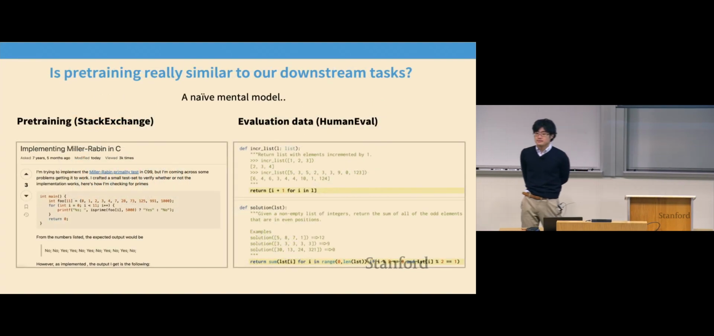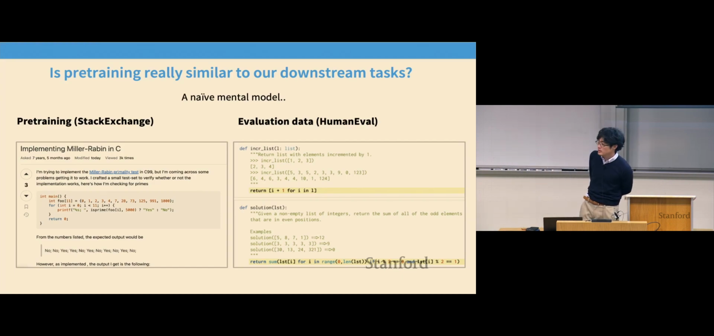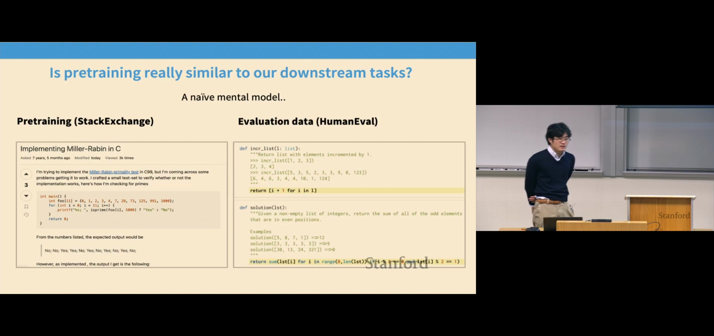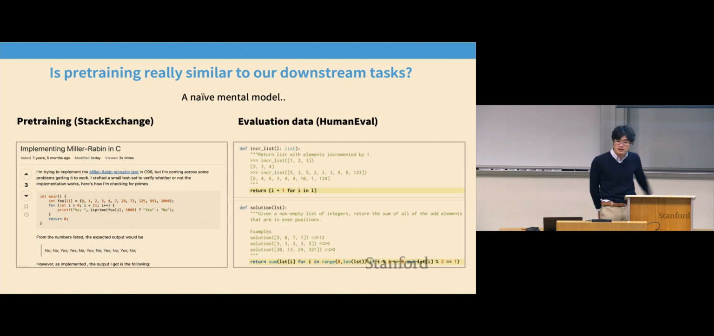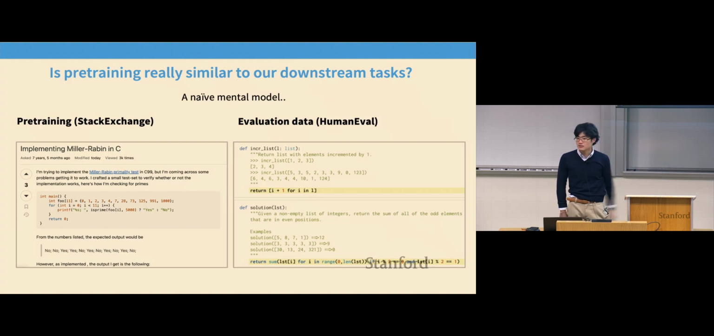I don't know how many of you have tried to build your own language model or have looked at a language model pre-training data set. But one exercise I'm going to go through now is to think about the pre-training data. What does that look like, right? If you have a naive view of what pre-training data looks like, I think it looks a little bit like this on the slide right now.